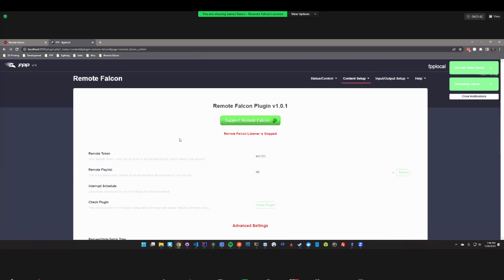So you'll notice the first thing that it asks for is your remote token. Well, what is the remote token? Think of it as a code that tells Falcon Player which show it needs to interact with. So what your show is. Otherwise, Falcon Player doesn't know what Remote Falcon is. And so you have to have a way to link the two.